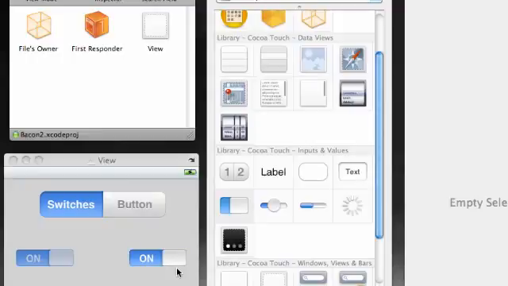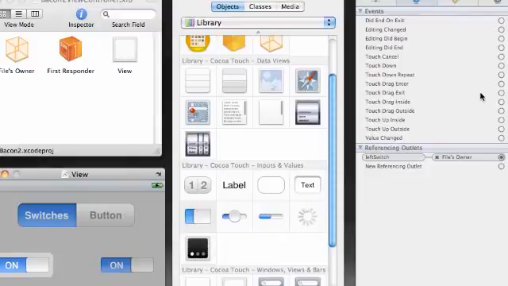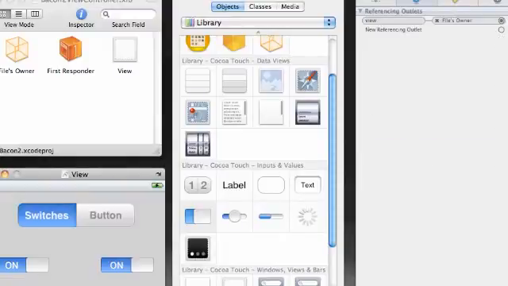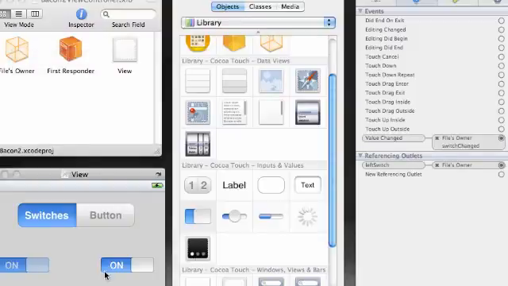Now before we add anything else to the screen, since the button is going to be covering this up and we might have trouble accessing it later, select this switch, and in your connections inspector, what we want to hit is Value Changed. Make sure this is selected. Drag over to File's Owner, and the method we have for this is switchChanged. So we did that for the left switch.